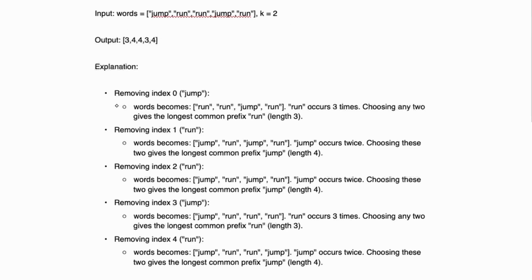So first example, we're going to remove jump from the array. So words becomes run, run, jump, run. So run occurs 3 times. So our longest common prefix is run, which is 3. You might be asking, why don't we just use jump, right? Because this is 4 characters. Remember, it has to occur at least 2 times according to our k. So we cannot use jump, and we can instead use run.